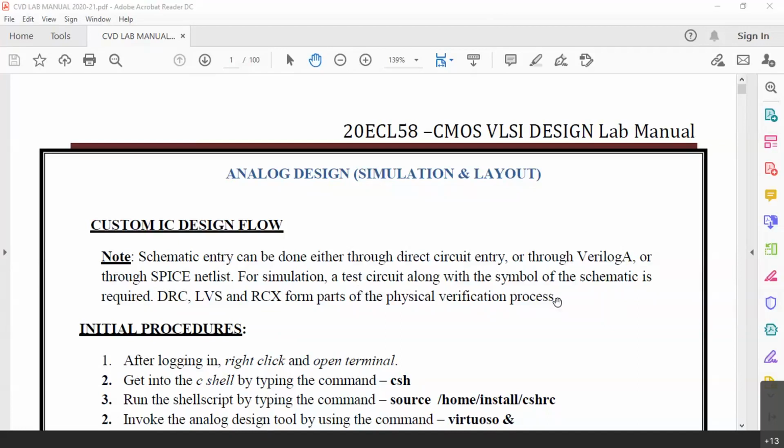For simulation, a test circuit along with the symbol of the schematic is required. This also I had told: when we have a main circuit, we should test it using a test circuit. Just like in the HDL lab, you had a main code, then you had a test bench code. In the same manner, please remember that the main code was synthesizable in the HDL lab and the test bench was not synthesizable. In the same way, in this analog design also, we will be preparing layout for the main circuit and not for the test circuit.